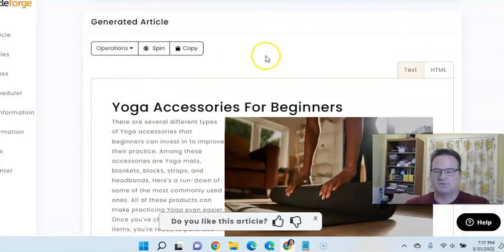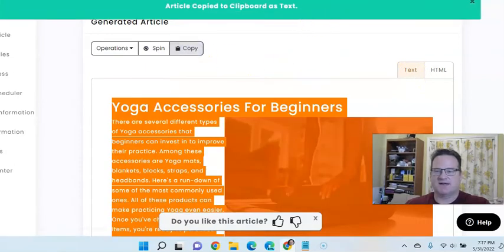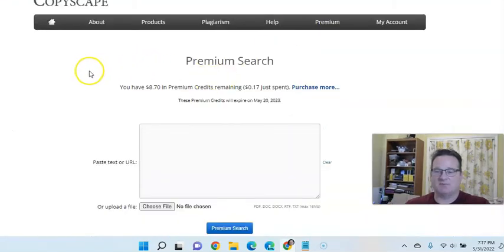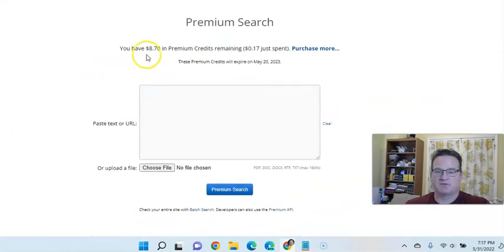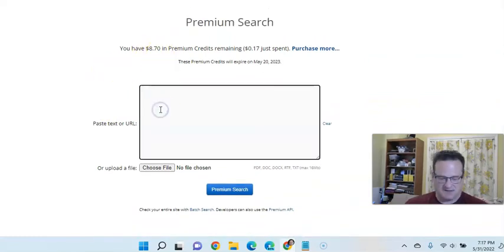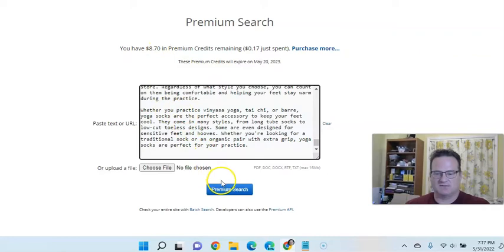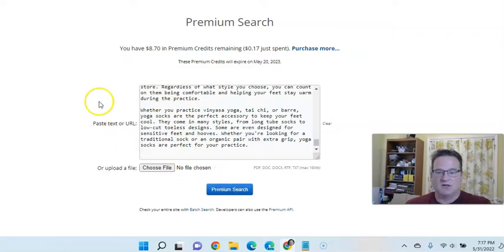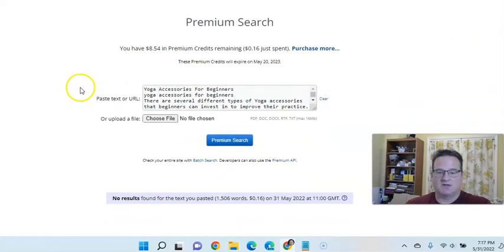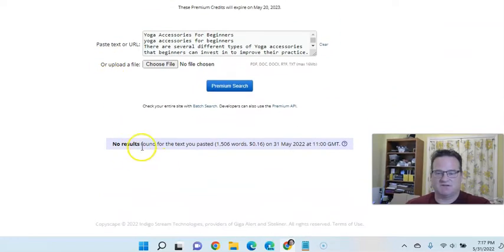So what we're going to do is copy this text, and we're going to go over to Copyscape. I'm in my Copyscape account. You can see we're starting with $8.70. Okay, so you see we are going to run it. We're going to do a premium search, and there we go. It went from $8.70 down to $8.54, and so you can see no results.